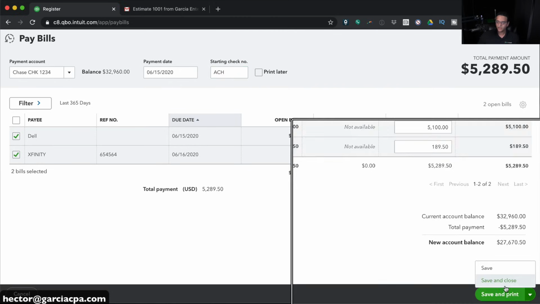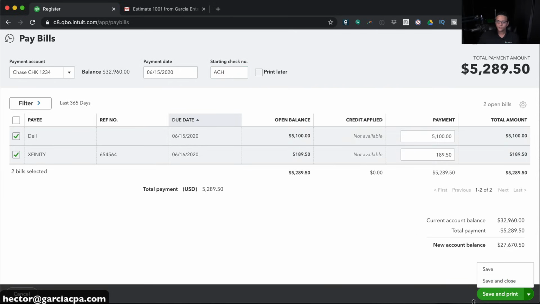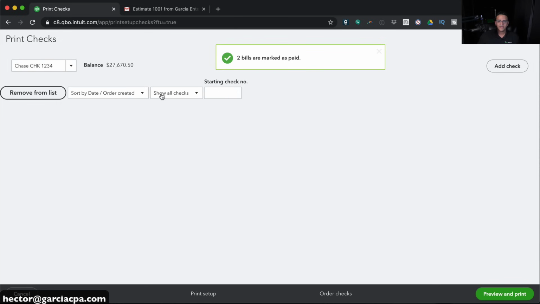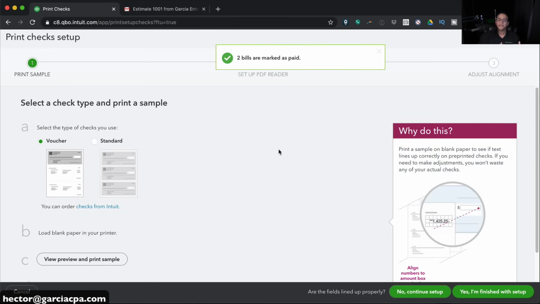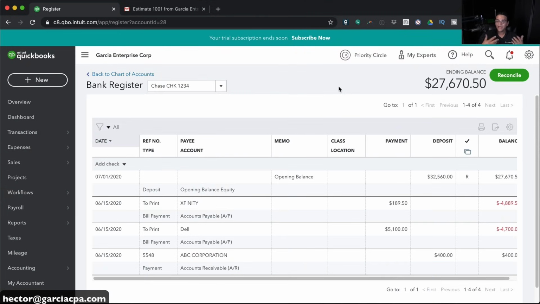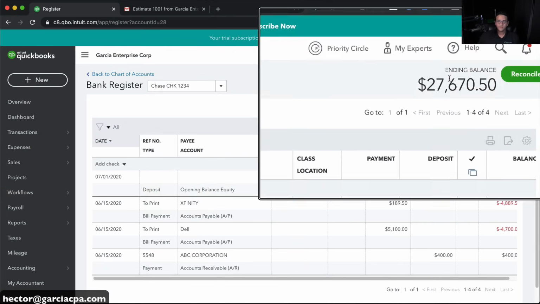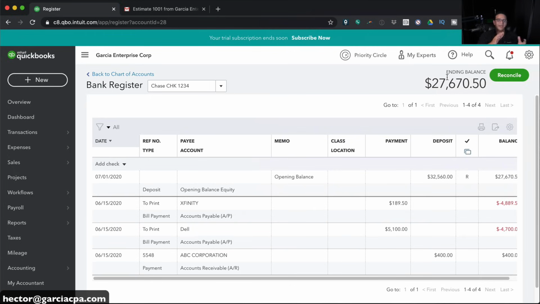Then I'm going to click on the drop down menu and click on save and close, or click on save and print if I want to have kind of a printout of those checks that I'm paying. So I'm going to click on cancel here for a second, and now my two bills have been paid. So notice that my balance now went down because my bank is in real time reflecting the balance of all the transactions I am creating.